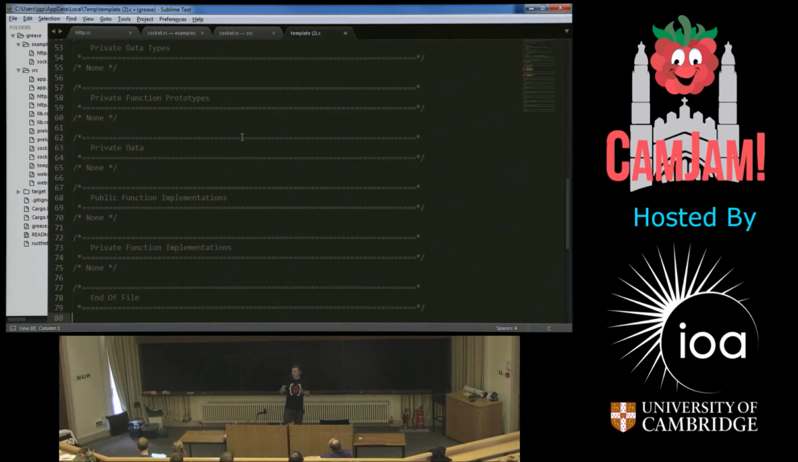The most important one is at the bottom: end of file. If I read a source code file now, and it doesn't have end of file at the bottom, panic. Have I got all of it? Is this it, or is there more that I'm missing? Maybe my download failed halfway through. I have an end of file block in there, just to give you that reassurance that, yeah, you've got all of it.